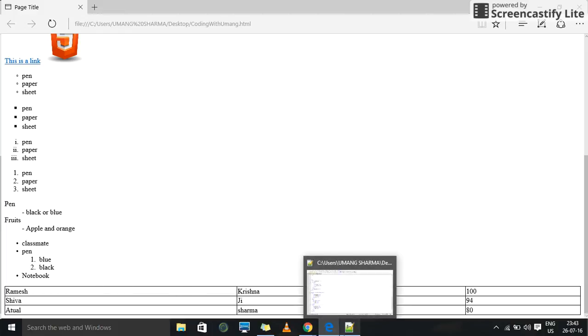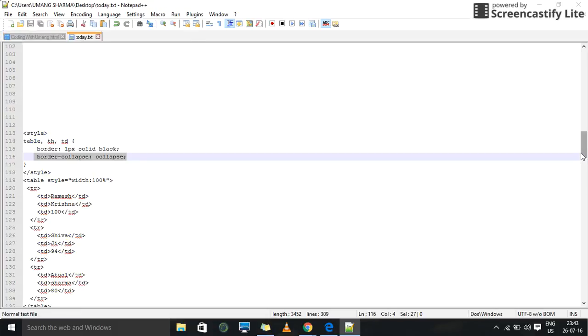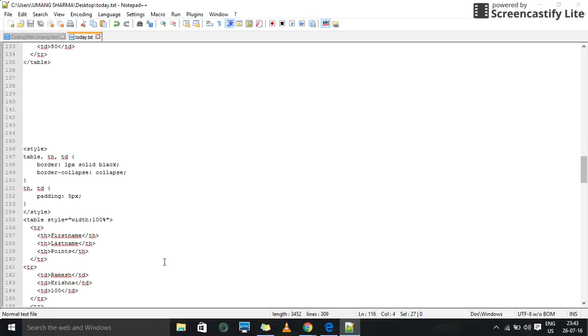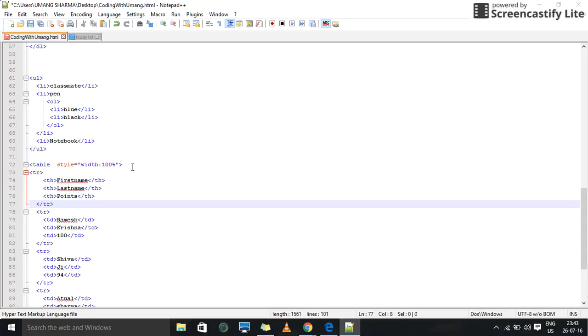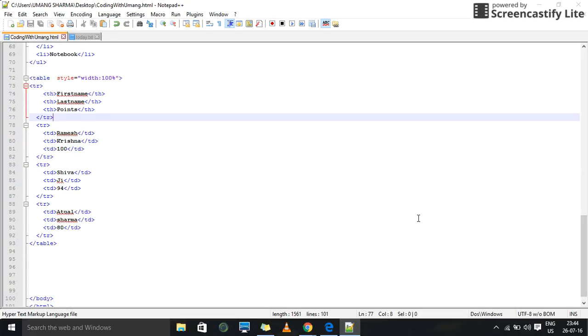If you want a heading, we need to use the th tag. That stands for table heading. So I'm going to use table heading, including one more row. Save. Table heading stands for table heading: first name, last name, and points. So I have now one, two, three, four. Now we have four rows and three columns. Save.